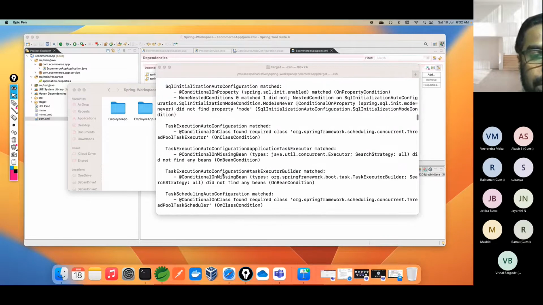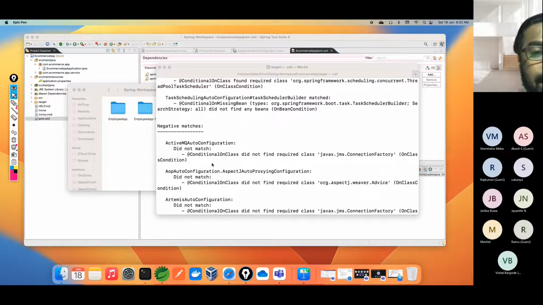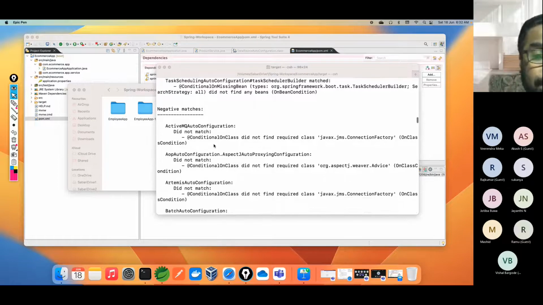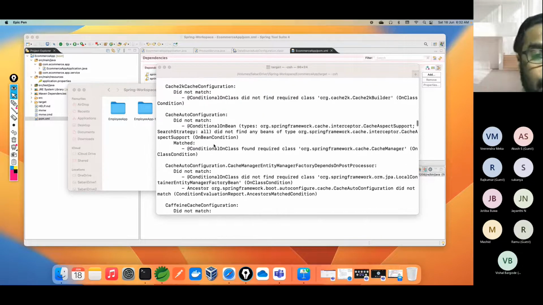But further down you will see negative matches. Negative matches are the configurations which are not loaded. Why are they not loaded? Because they are not matched with the dependencies. Let's say you don't have the ActiveMQ dependency included in your pom.xml file. You don't have Mongo.